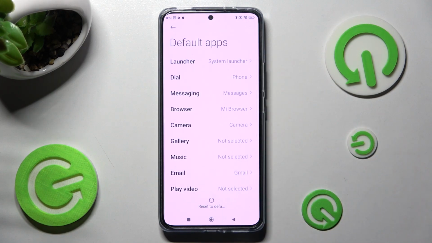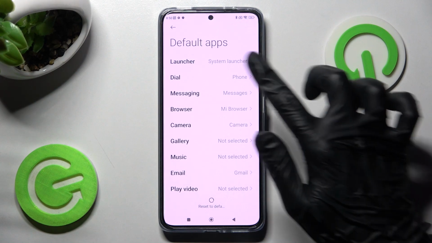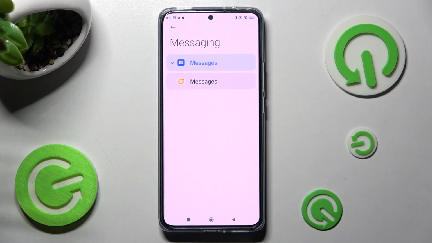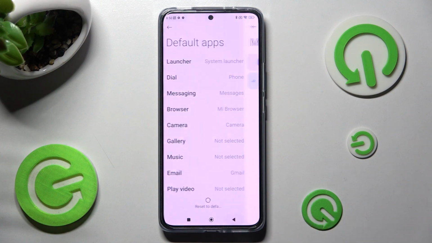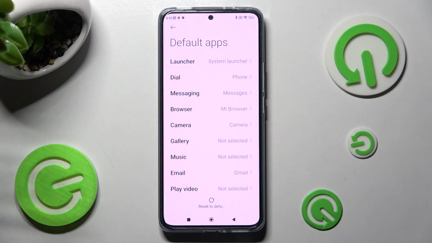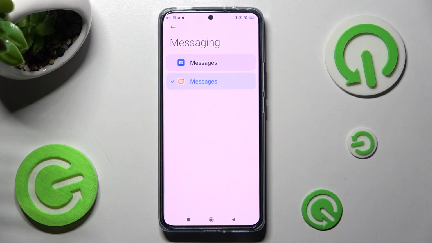For example, I want to change my messaging app, so I have to click on this section here, set up my new app by tapping on it, and simply go back. As you can see, after that, my default app has changed.